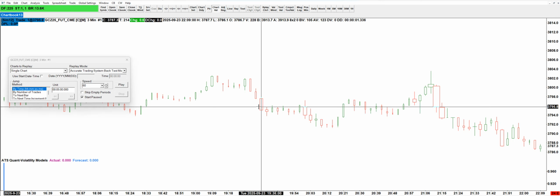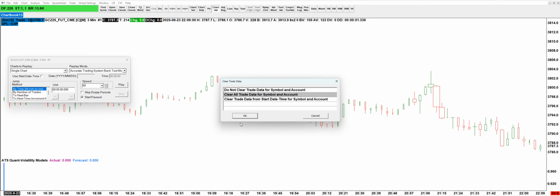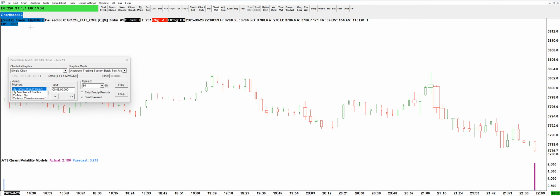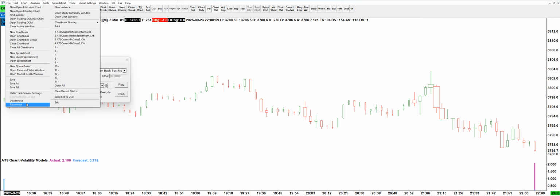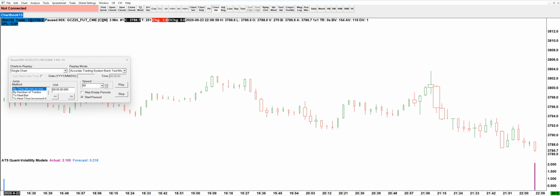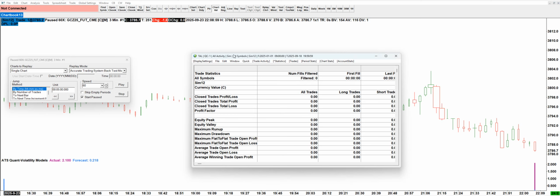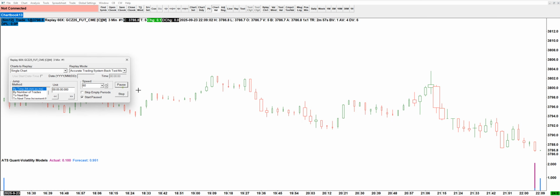We're back at the beginning of the period. We're going to click play, clear all trade data for symbol and account, and disconnect from the data feed. Let's check our trade activity log. We want to make sure that our counter is at 0. Once this changes to 0, we'll be ready to check out our volatility models for gold on the 3-minute interval. It's now at 0, and let's click play.